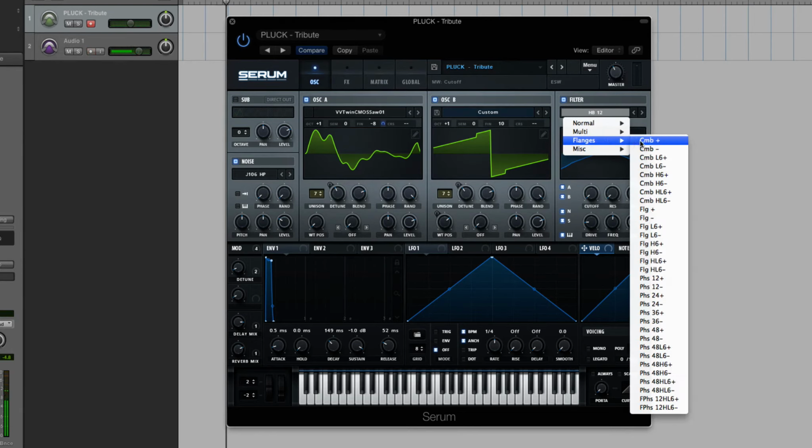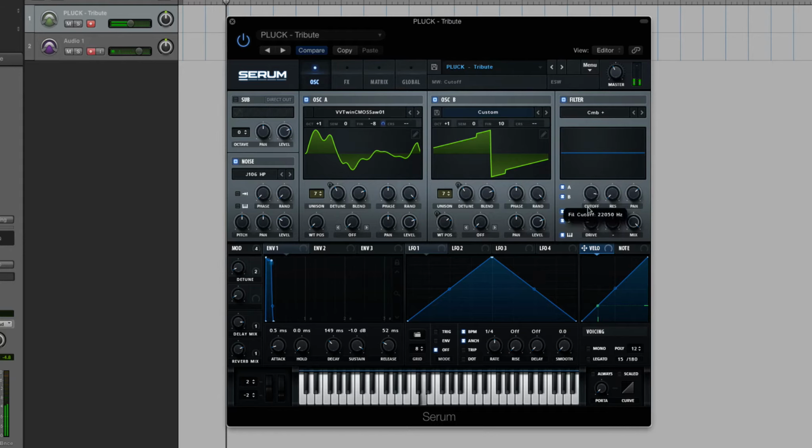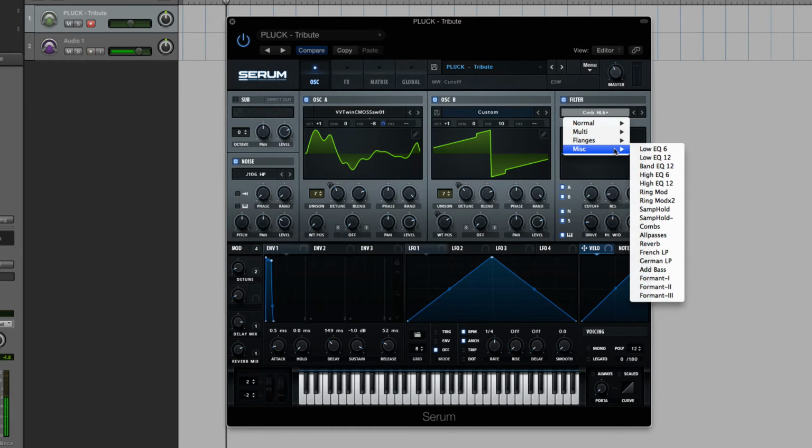Then you have the flanger categories, and these are more like your comb filters. You obviously have flange, you have phase, all that sort of stuff. So here's your comb filter. And you'll see with this comb filter, nothing happens unless you start boosting the resonance, because that's how comb filtering works. It needs resonance looped back, because the resonance essentially is a feedback loop into the filter. Then you have comb filtering combined with different types of filters, like maybe a low pass 6 or a high pass.